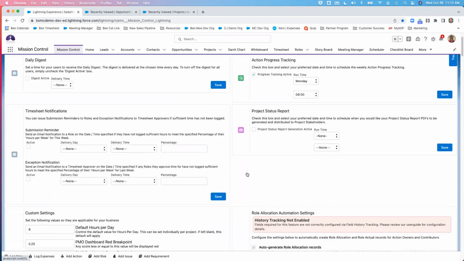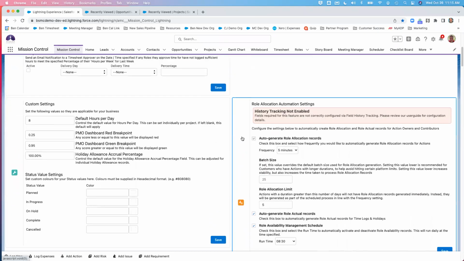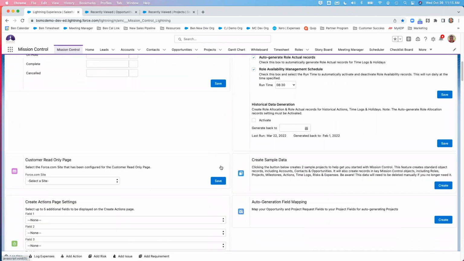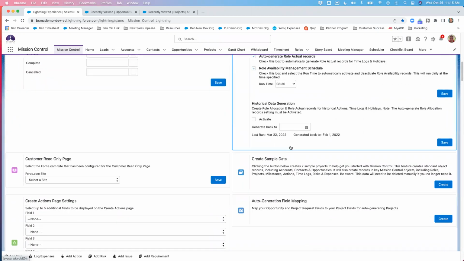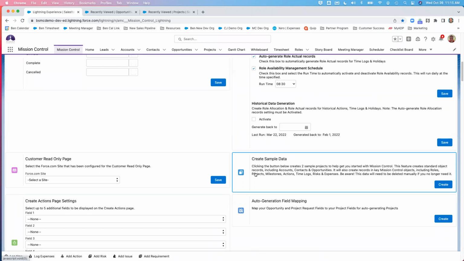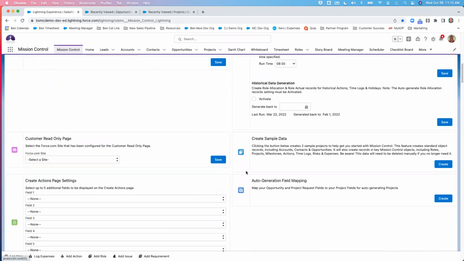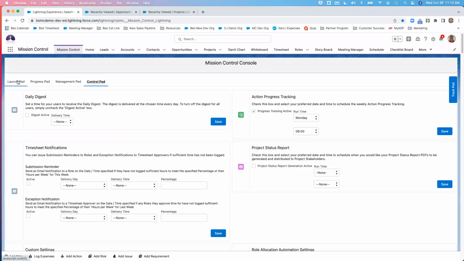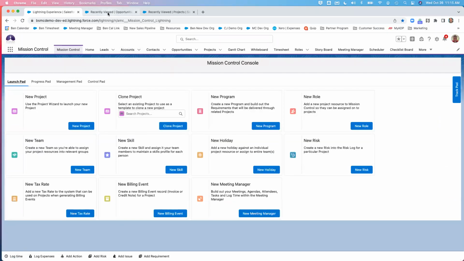I'll also go ahead and mention that if you do jump in with a trial, and hopefully everybody on the call will, once you launch it and get into that trial, if you come into this area right here as far as the control pad and come down to create sample data, as soon as you hit create, that'll create 2 projects for you instantly, so you can see exactly the kind of template that we would use with projects moving forward. All right, so let's look at opportunities.